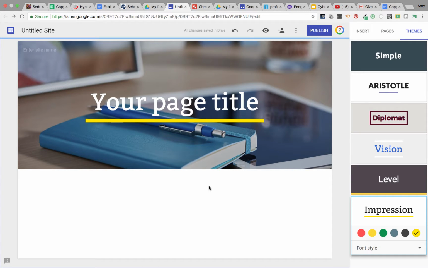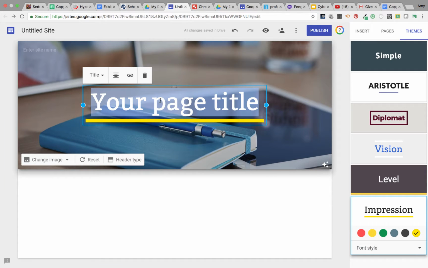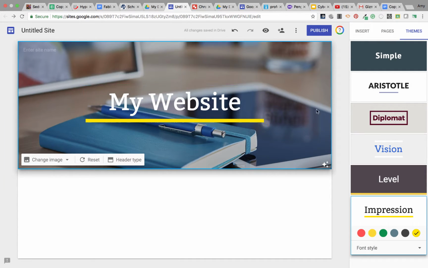Naming and adding pages to the new Google Sites is very easy. So if you want to change the name of your site, you just go here and type the name. Okay, so I like that. So we put my website.